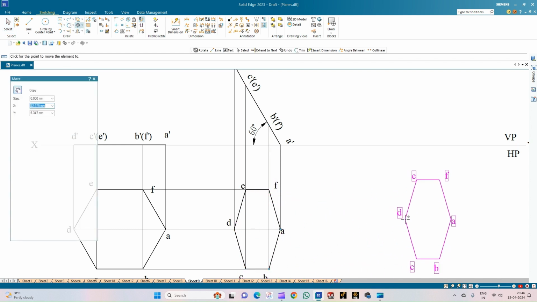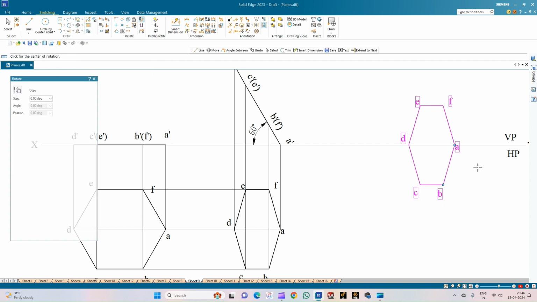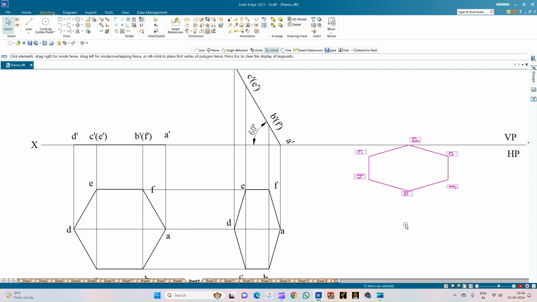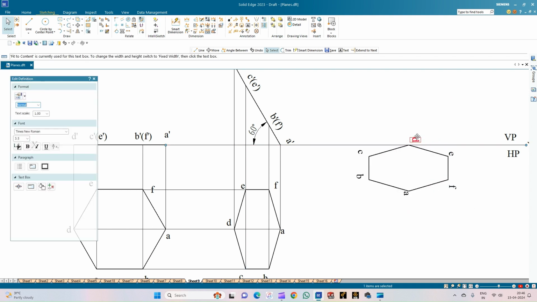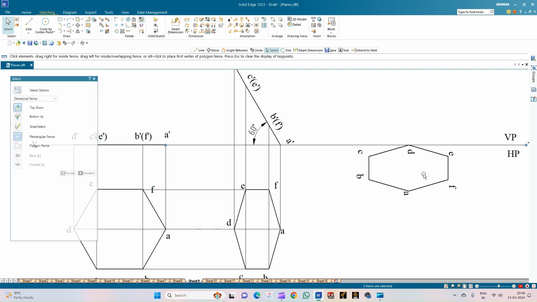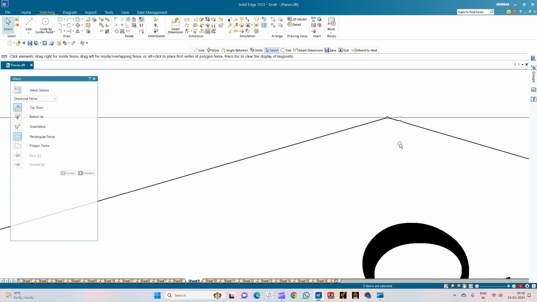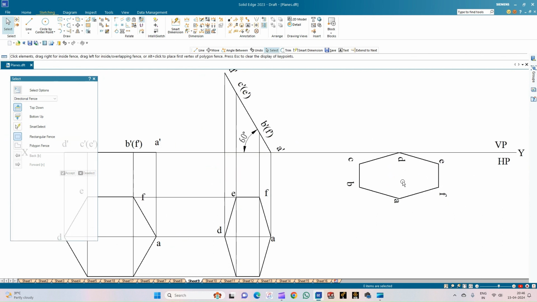So keeping D as the point of reference, place the corner D on the XY line. And now select the rotate option. Ensure the copy is off. First point of rotation, second point of rotation is the corner A, and rotate the polygon in such a way that the angle of rotation is 90 degrees. So the corner D, which is opposite to the corner A, is touching VP. So ensure all the annotations pertaining to the top view is below the XY line. So this is corner D, which is touching the XY line here, as you can see.